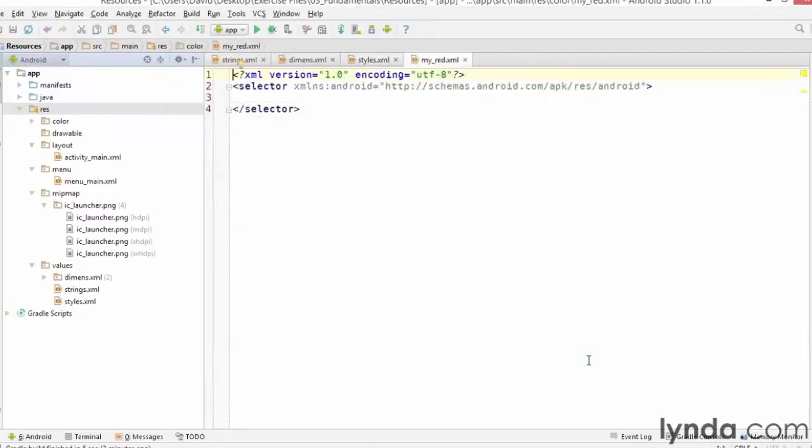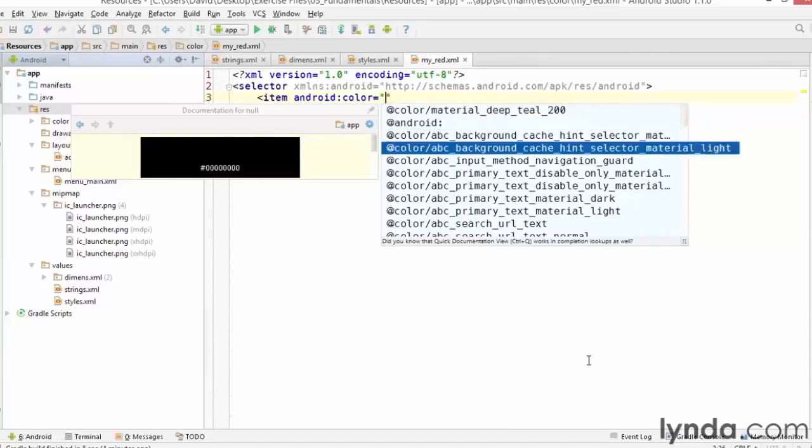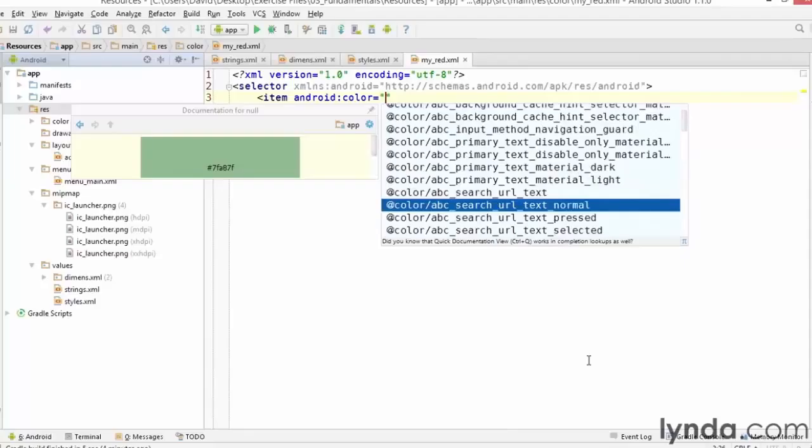That creates the file and creates the structure of the XML file with a root element named selector and the required namespace definition. The selector takes a child element named item. I'll start creating the tag, I'll type item and then press enter or return, and I'm prompted for the color I want to define. I see a number of predefined color IDs. Notice they start with @color, and as I scroll through, I get a preview of what those colors look like on the left side.